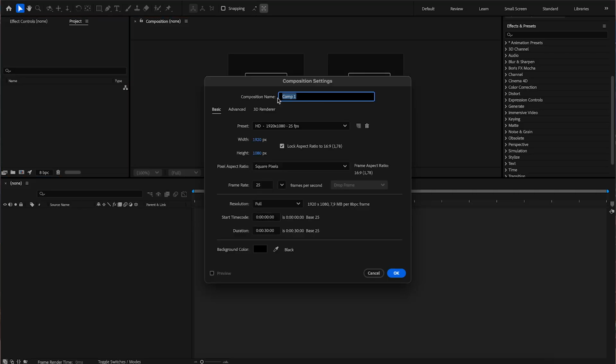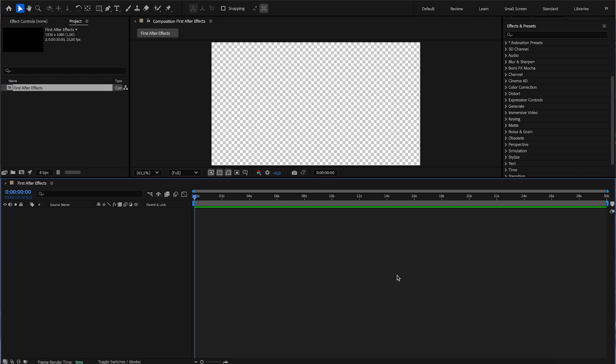All right, let's start with a new composition. Name it with your name first, After Effects. Make sure your width is the same as mine, so 1920 and height 1080. You can choose a duration of 30 seconds. You can also make it a little bit shorter, what you like. Okay.